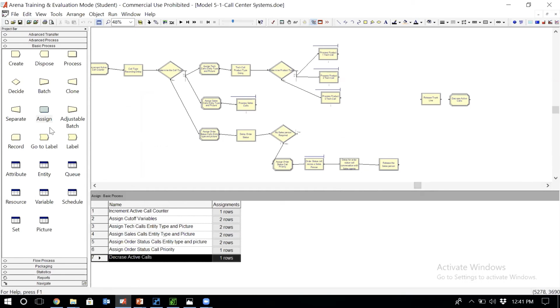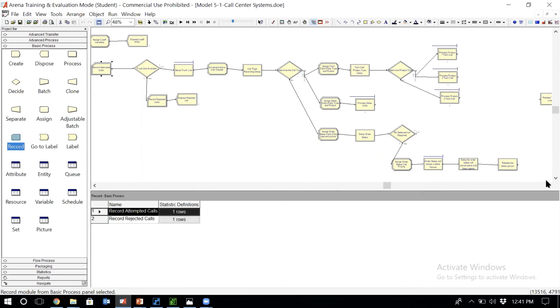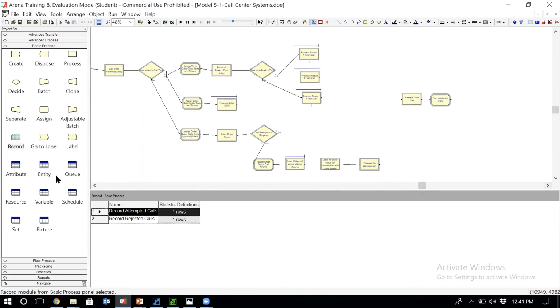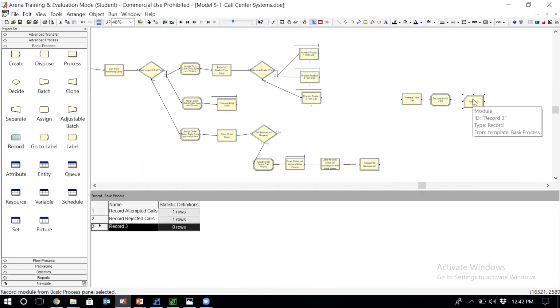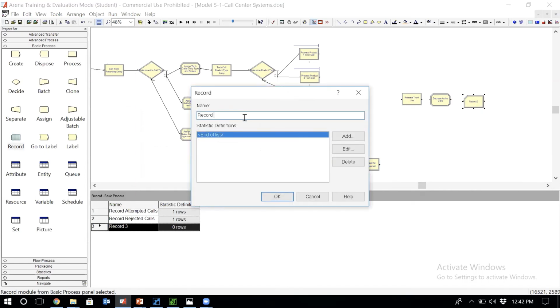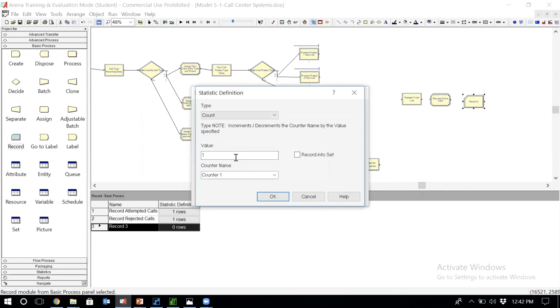And lastly, I want to also record completed calls. Again, this is something that the simulation automatically calculates for us, but just for the sake of learning, it's going to be a counter, and this is going to be completed calls. I'm going to increase it by 1 every time an entity passes this module.